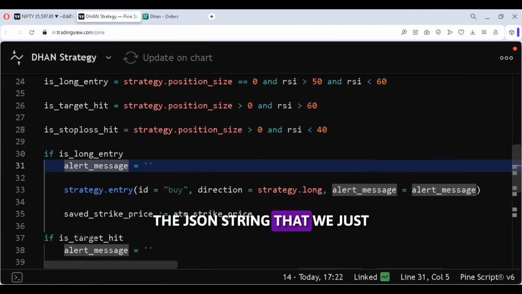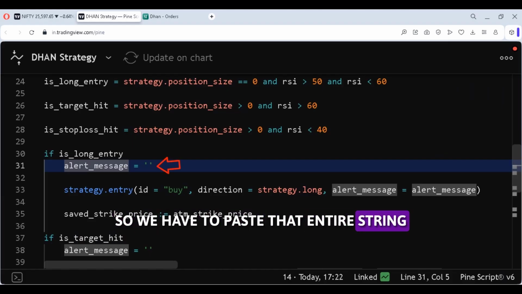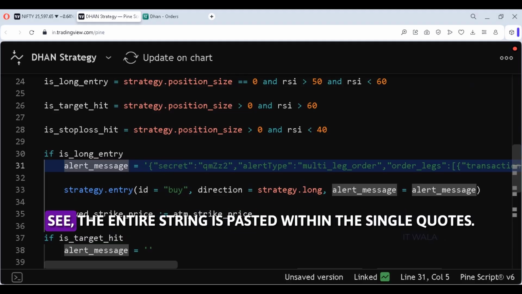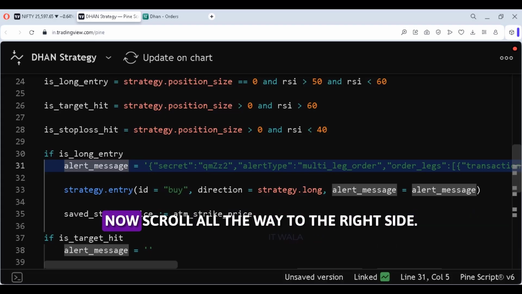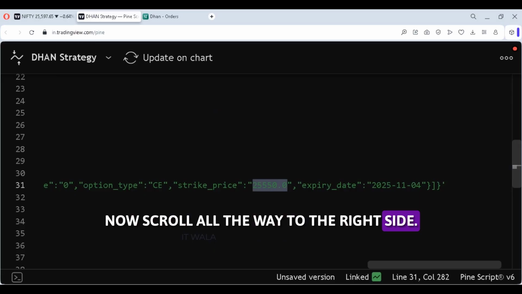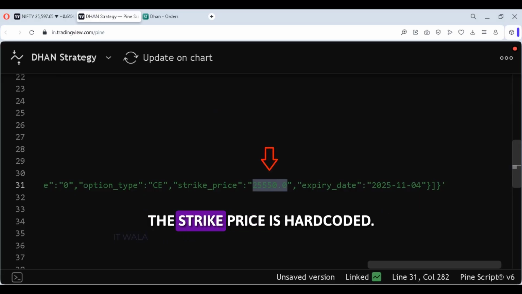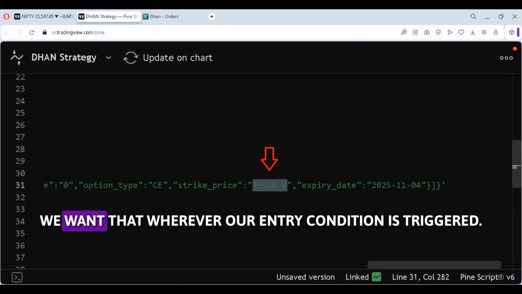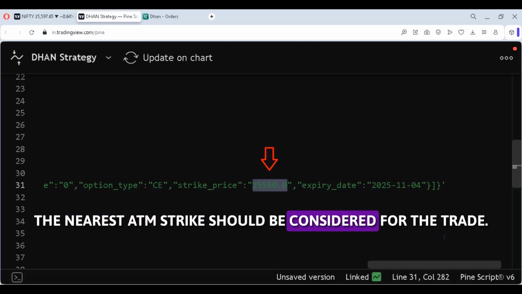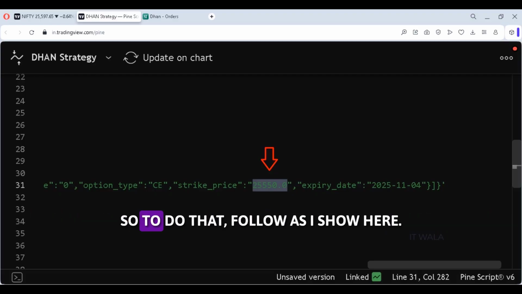The JSON string that we just copied was for an entry trade. So we have to paste that entire string within these two single quotes here. Like this. See, the entire string is pasted within the single quotes. Now, scroll all the way to the right side. See, here, the strike price is hard-coded. We don't want that. We want that, wherever our entry condition is triggered, the nearest ATM strike should be considered for the trade. So to do that, follow as I show here.